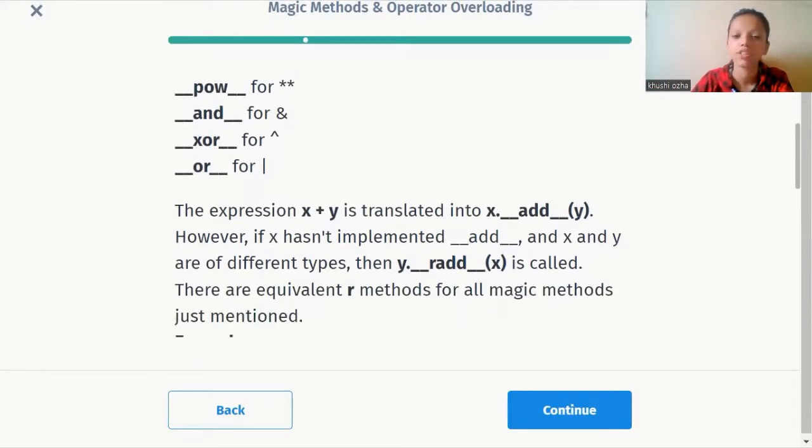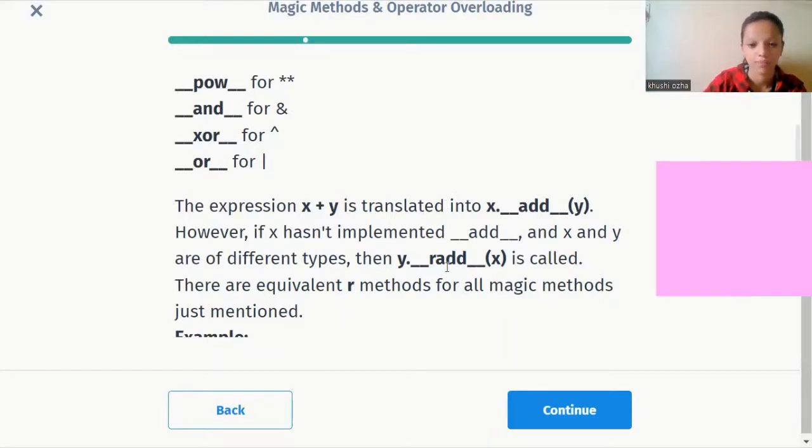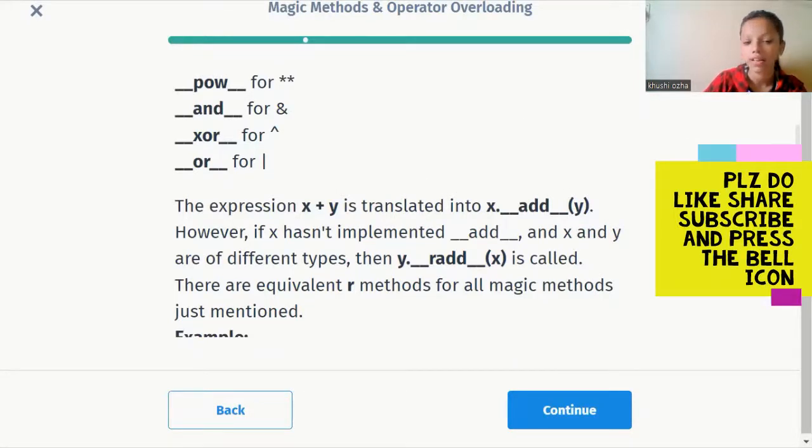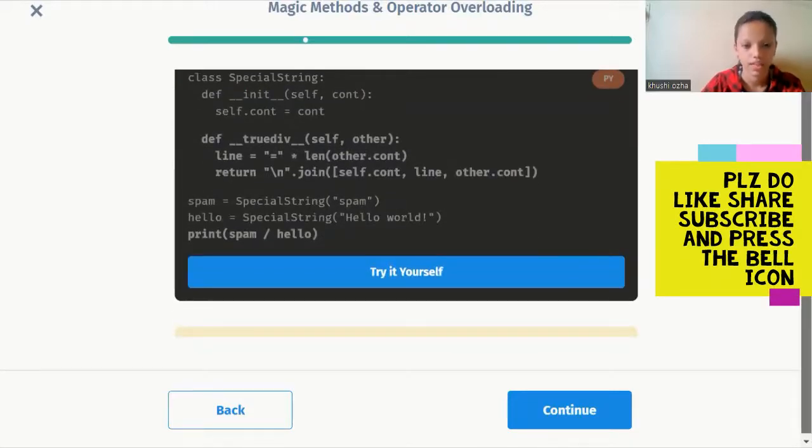The expression x plus y will be translated to x dot double underscore add double underscore y. However, if x hasn't implemented add and x and y are different types, then a different method is used. So if x is implemented, you can just add it in this way. But if it is not, then you can have it in this way, and this is called the r method. There are equivalent r methods for all the magic methods just mentioned here. We have the true division again.